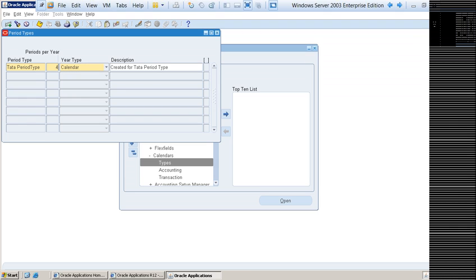If I am going to use 4 here, that means we are going to create 4 quarters. If I give 52 or 53, that means I am trying to create a weekly calendar. Let us go with a monthly calendar, 12 months in a year. Calendar or fiscal? I will go with calendar. Created for Tata period type. Save it. Now what have we done? Just taken a decision. It will not be fiscal, it will only be calendar. And the second decision: how many periods will be there? 12 periods. Is this clear?